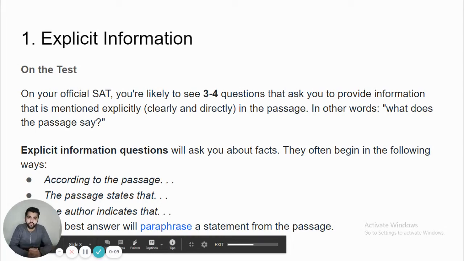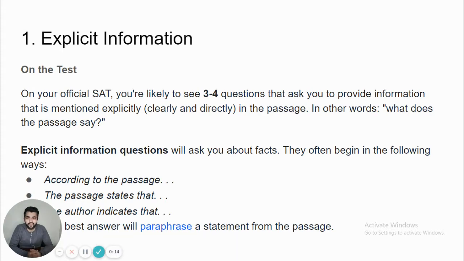So let's start with the question guides. Right, so let's start with our first question guide. This question guide is about the questions which explicitly ask for information.